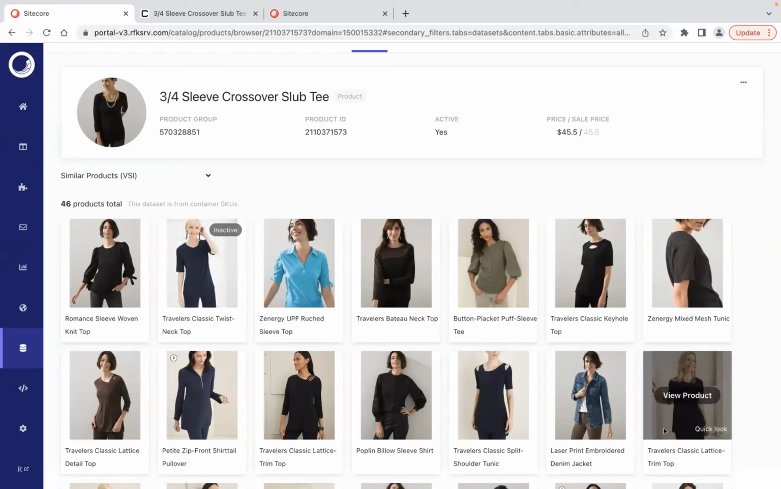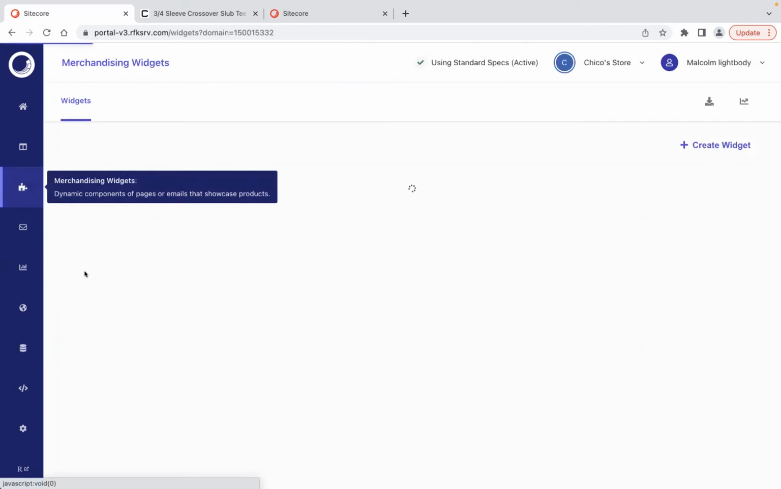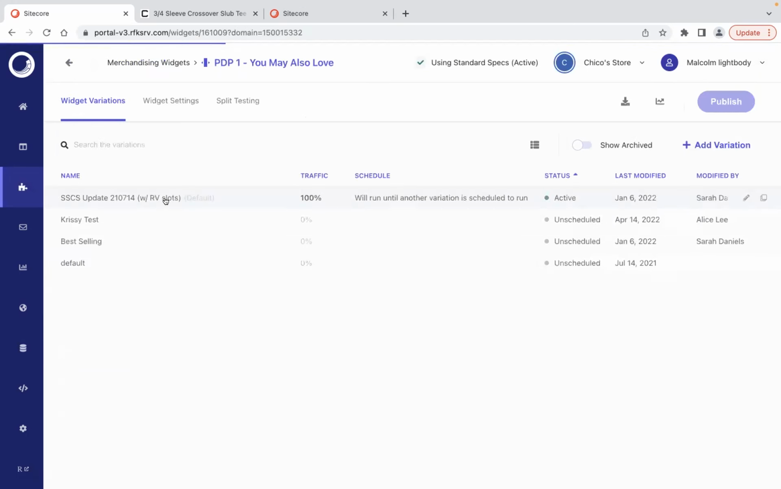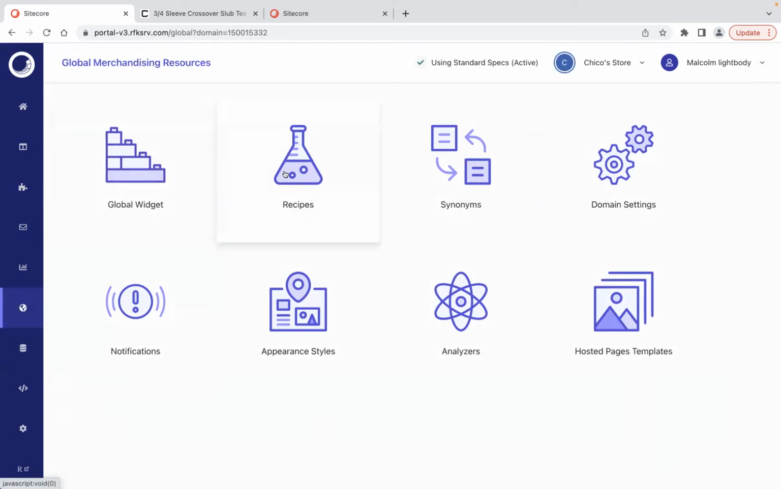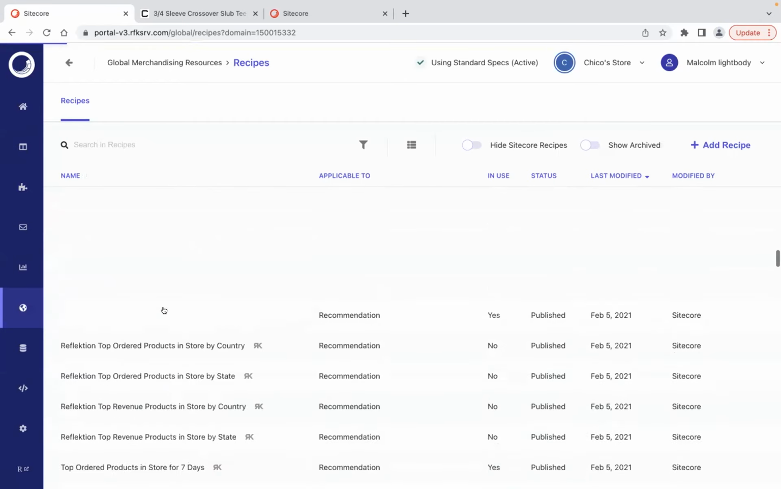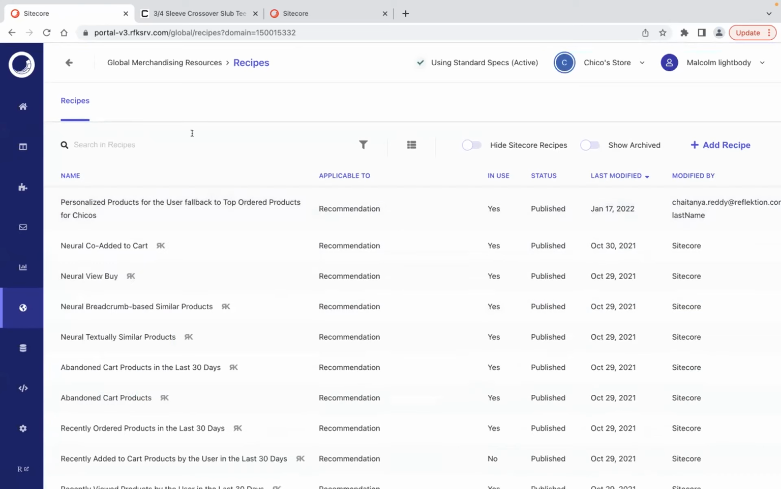So let's now look at recipes themselves. I'm just going to look at recipes, and you'll see here there are lots and lots of recipes. I don't want to count how many. For the out-of-the-box ones, we try to give sensible sounding names so people can get an idea from the name of what they do.